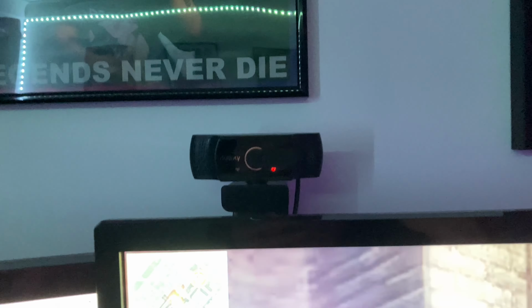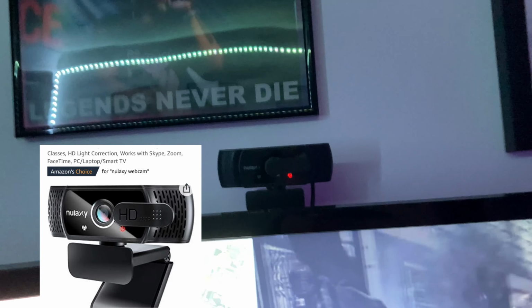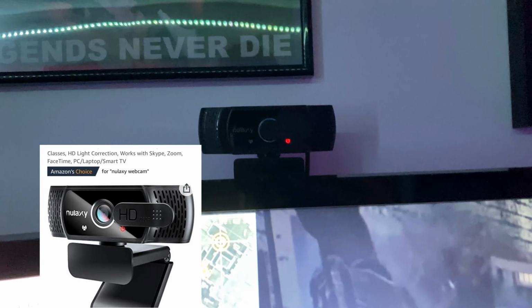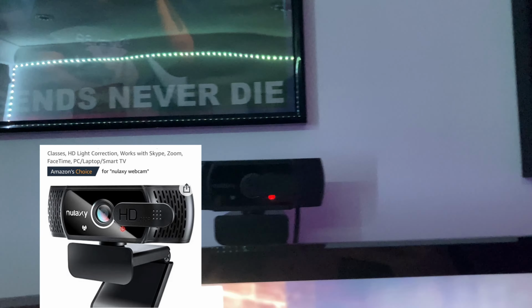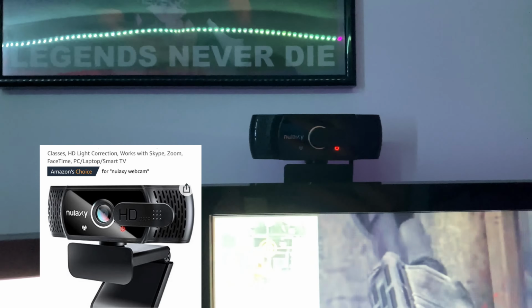Just above the monitor, we have a Nalaxy webcam. I believe that's how you say it. There it is, for anyone wondering. I don't actually use this thing a lot because I barely stream. And when I do, this thing's pretty okay. It's not the best quality. It's only 1080p. But it's okay. I don't really have any complaints about it.